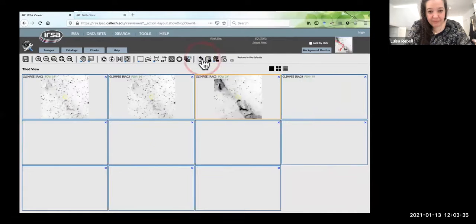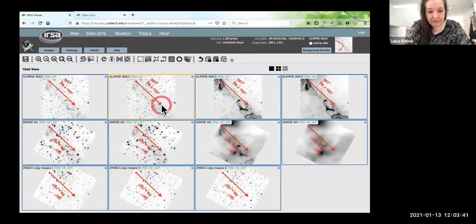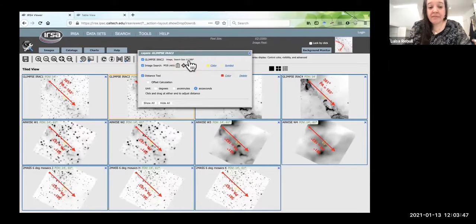Let's go back to the defaults. And then to measure distances, click on the ruler and then click and drag in the image. If you want to change the units that it's using for that ruler, if you go up to the layers icon, it will give you a list of all the layers it has loaded on the image.